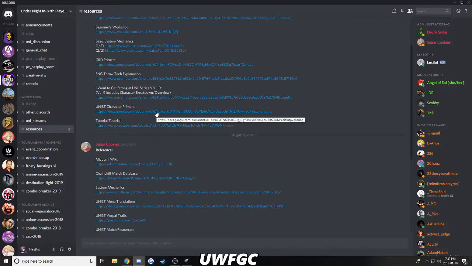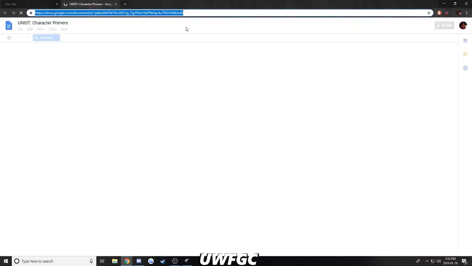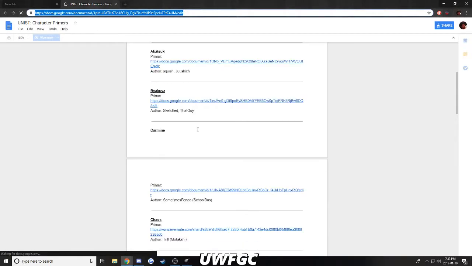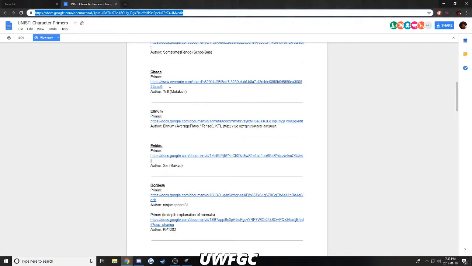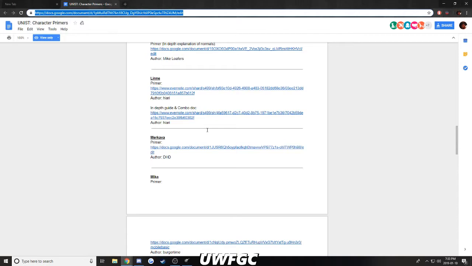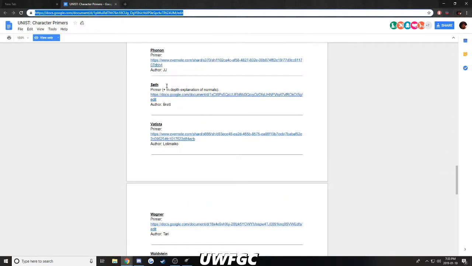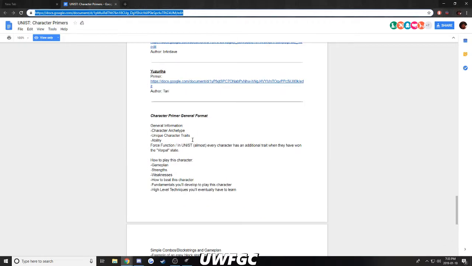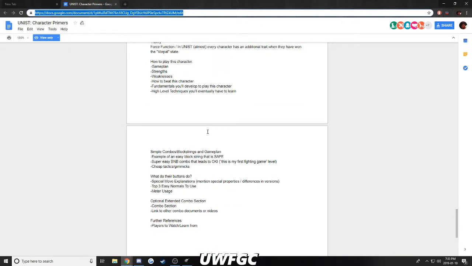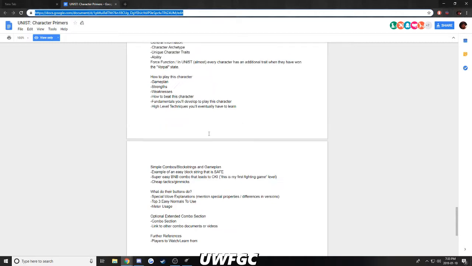Especially useful are the character primers. There are short tutorials written by players from the Uni community, and all the top players for their particular character usually have a really good written one, short and sometimes longer. Like the Brett's tutorial for Steph is like a little Bible. It's really good. It'll go through all the basic information, like what kind of character you're looking at, what they do, strengths and weaknesses.